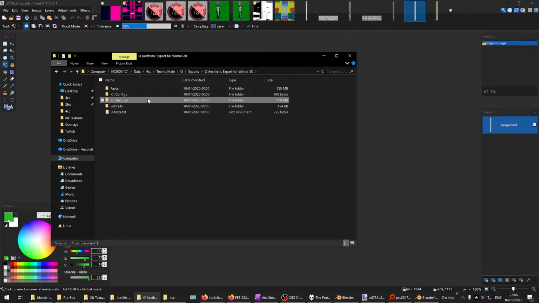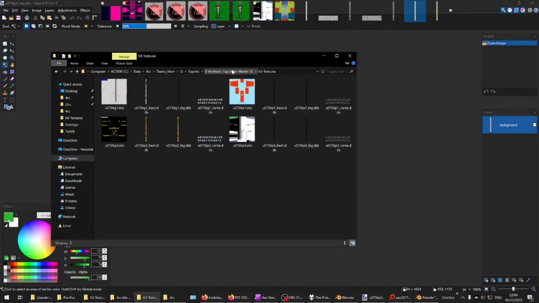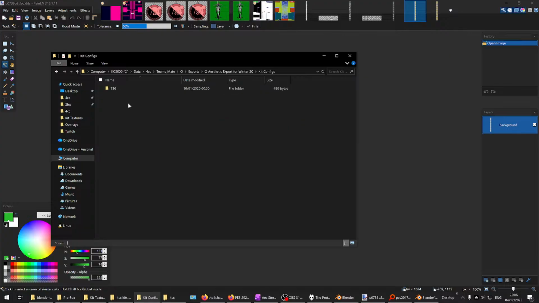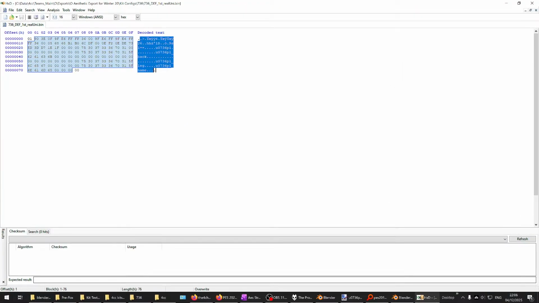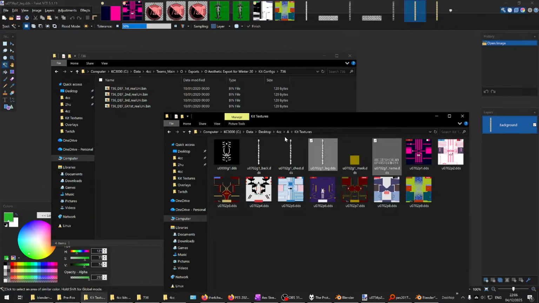Alright, that's pretty much all about kit textures. Now we move on to kit configs. Kit configs are the heart of the kits. Because the textures are their appearance, but the kit configs are binary files, which are pretty short, and you don't need to look at them like this. I look at them like this. You can use the kit config editor.